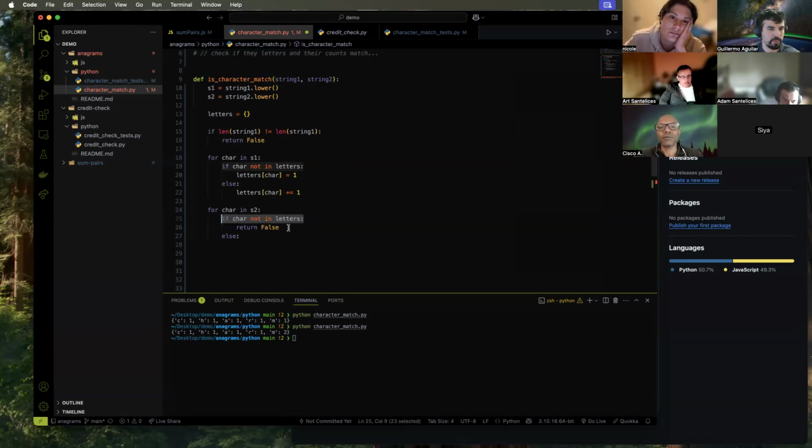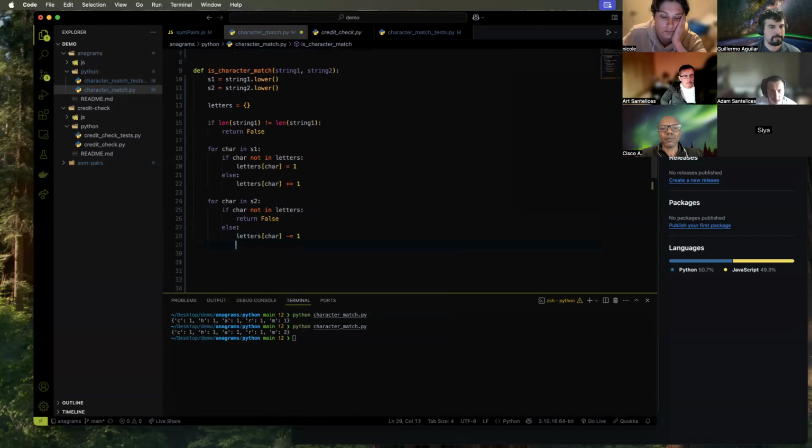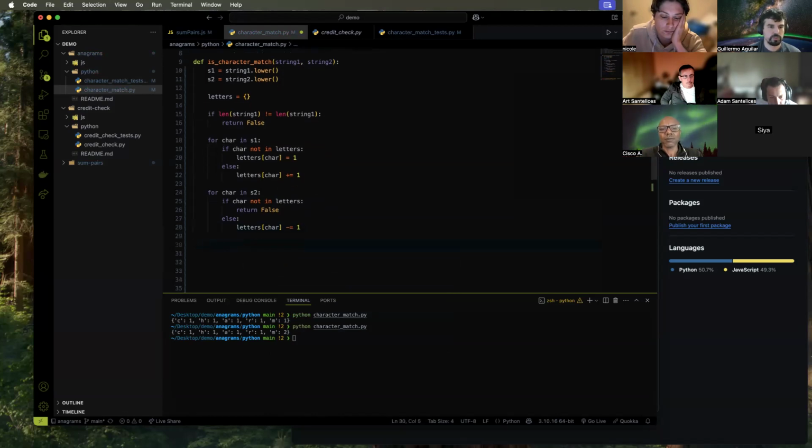If it's not in there, we return false. But if it is in there, then we just subtract them from letters because it's in there. So char minus equals 1. Else return true.